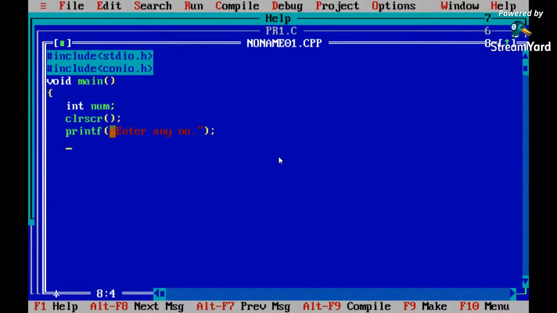Now there are two possibilities, either the number is even or odd. So in the situation where we have to select one condition out of two, just concentrate on my words. If we have to select one condition out of two, in that case we use the if else statement. The syntax is simple. We have to use the keyword if, and we have to mention the condition with the if keyword.